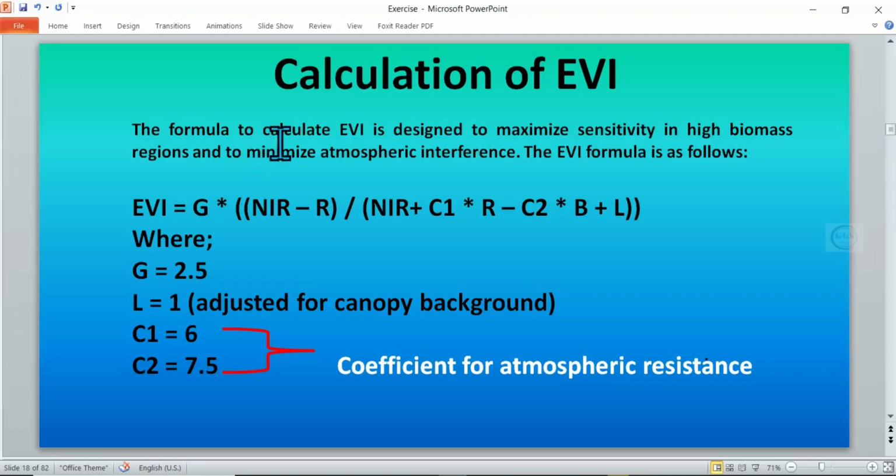So the formula to calculate Enhanced Vegetation Index is designed to maximize sensitivity in high biomass regions and to minimize atmospheric interference. So this is the formula for calculating Enhanced Vegetation Index, which is equal to G multiplied by open double bracket near infrared minus red, close the bracket, divided by open bracket near infrared plus C1 multiplied by red minus C2 multiplied by B plus L, then you close the bracket.